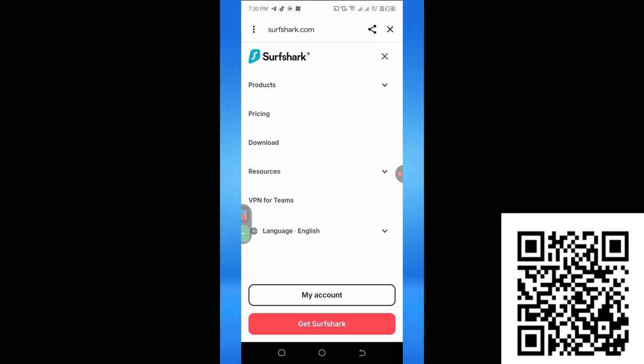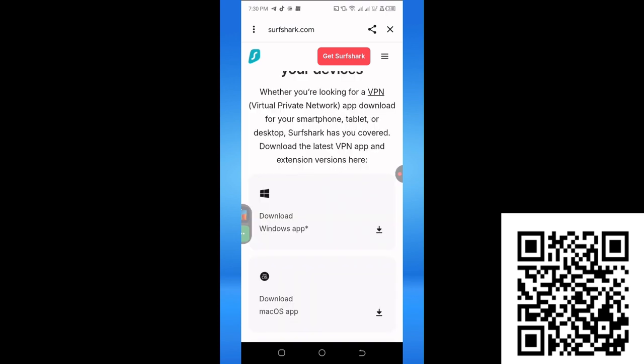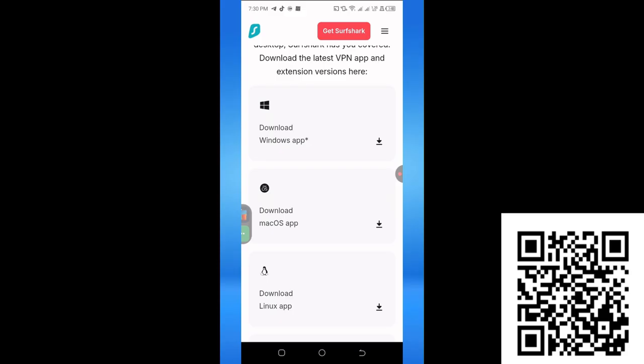You click on download. The focus should be on download. You click on download, and then it will ask you what you want to do. You click now where they say download app, so that you can download Surfshark on your phone. And here now, if you scroll, it asks you what you want. Is it to download for Windows? No, on our phone. Download for Mac, if you have it, yes.